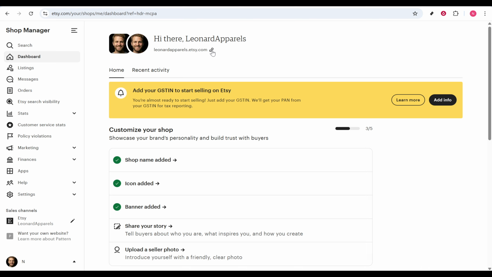This is the version you want to share with buyers because it points straight to your storefront and not to any internal management pages. If you see extra characters at the end of the link like tracking codes or question marks, it's best to use the clean version that shows just the shop path.